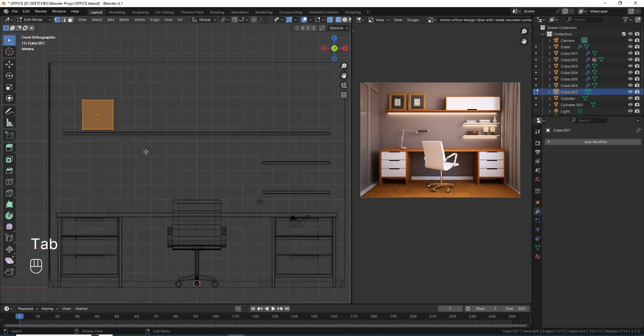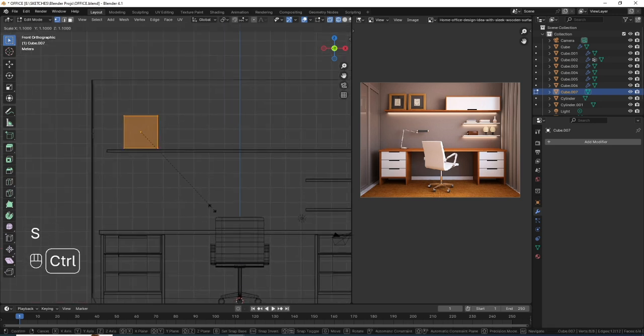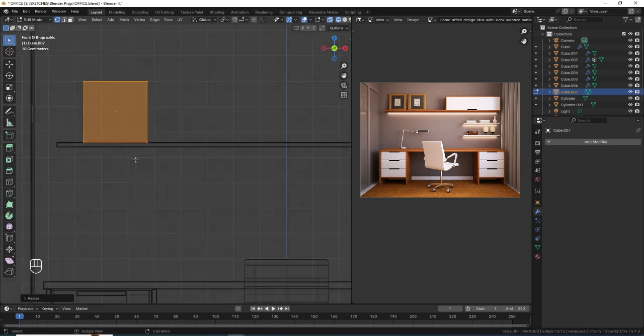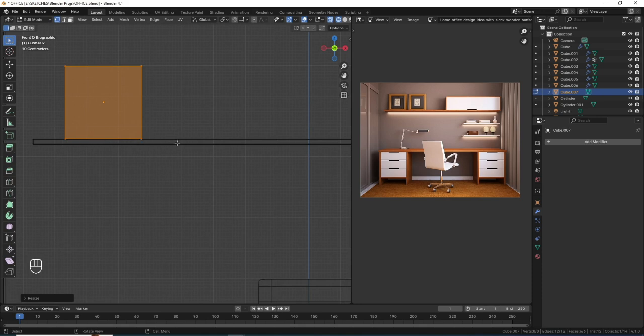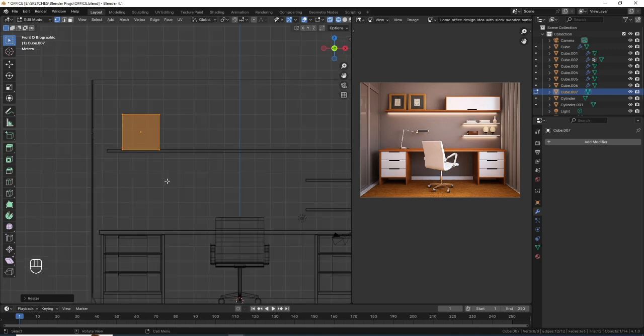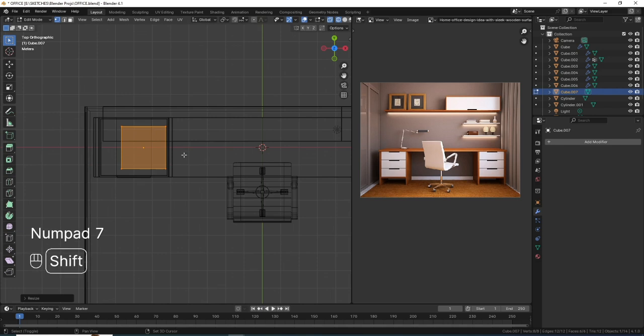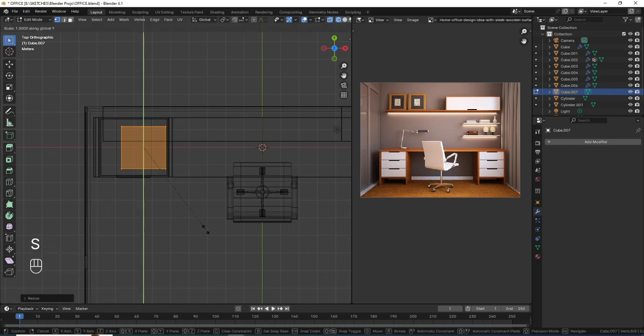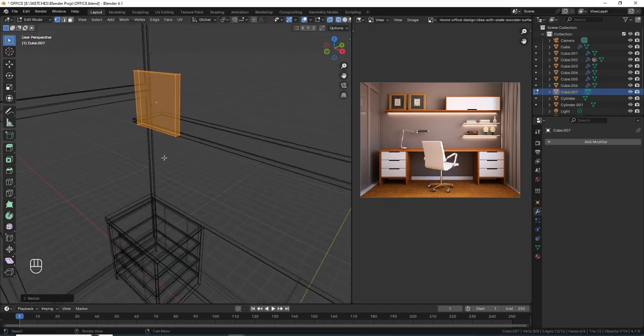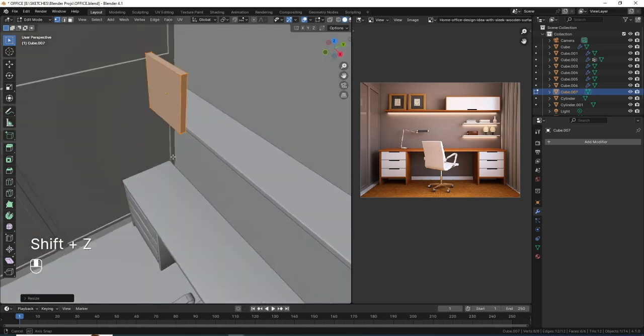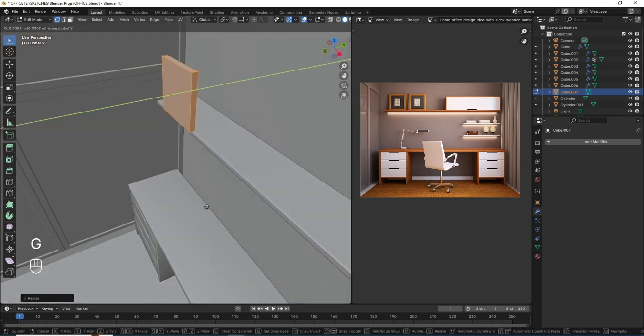Then tap into the edit mode. Then scale it up a bit. Okay. Let's make sure that the bottom is touching the top edge of our shelf. So you can now press numpad 7 and go to the top view. Then press S and scale it on the Y axis to reduce the thickness of our photo frame. Okay, so now we have this thickness.